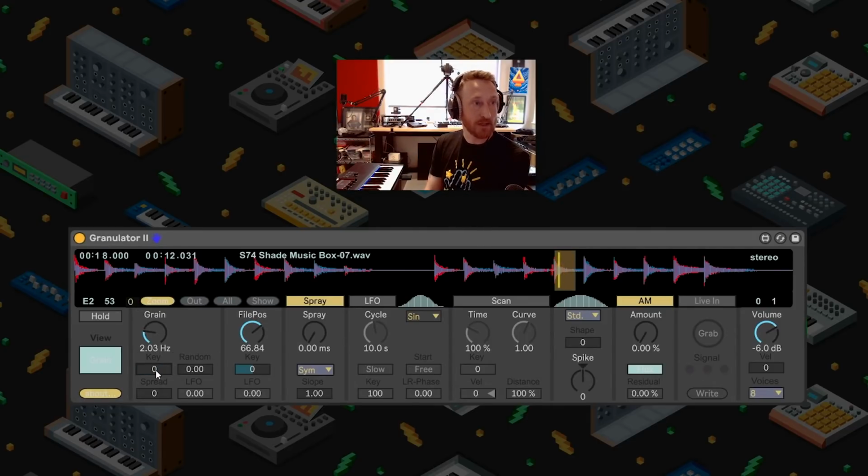You can key track the grain, so depending on where you hit that, it will change the thing. You can change the randomness of it, and the spread of it, which is pretty dope. File position, which is kind of self-explanatory. You can also key track that. Spray, which is sort of the, I'm gonna spray that goddamn grain all over the place. Spray it, spray that grain.